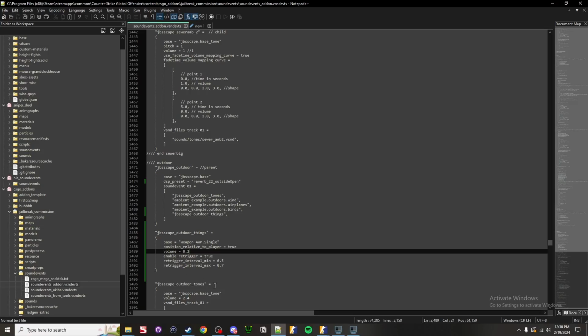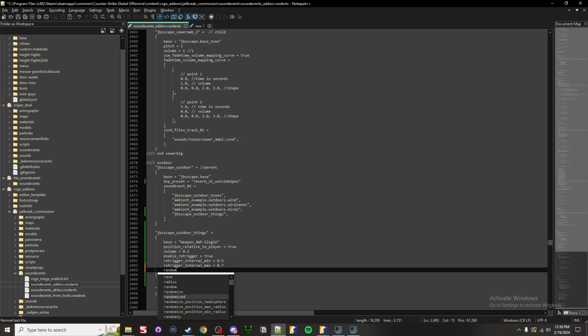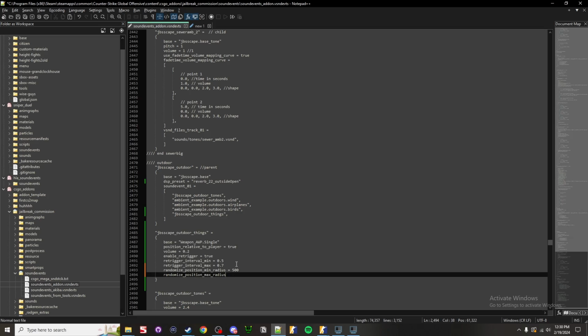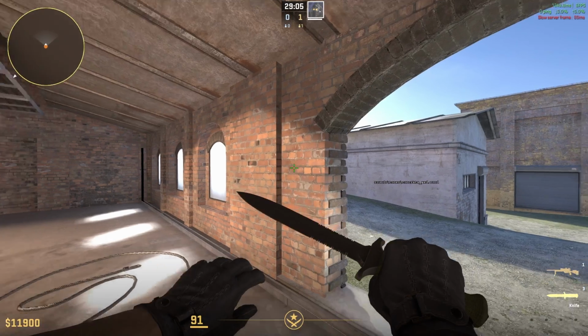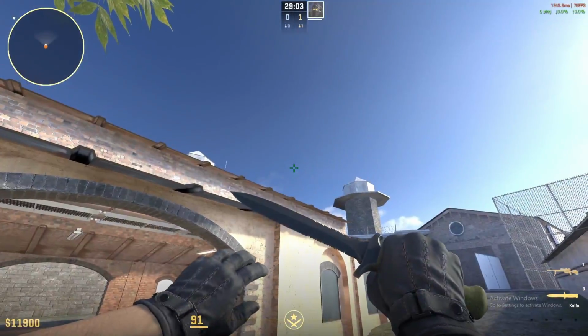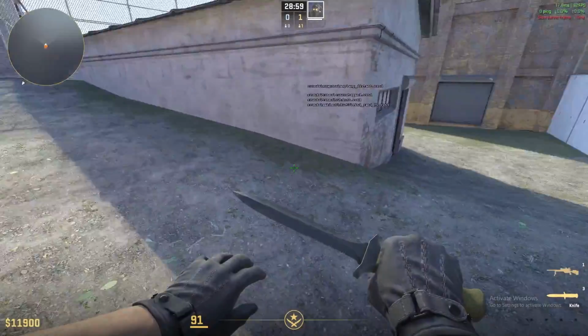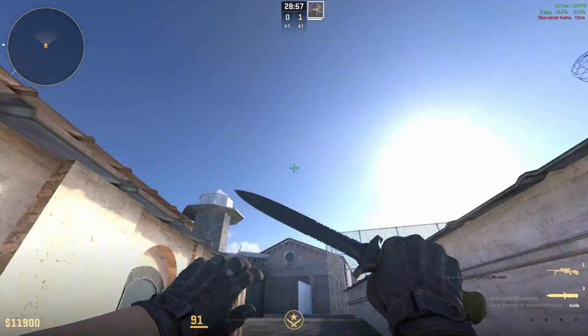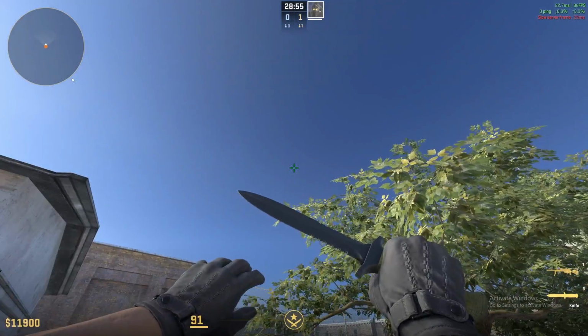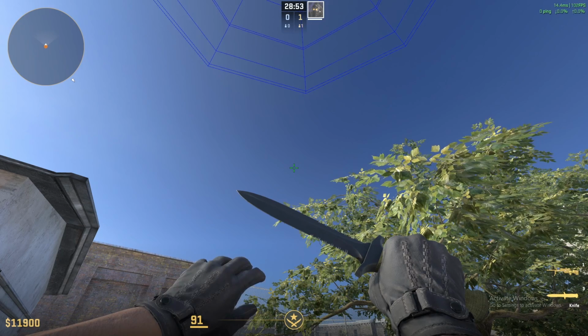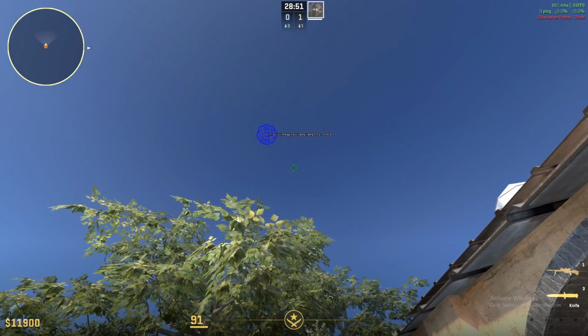Cool. Now let's randomize the position of this sound. Randomize min equals 500. Randomize max equals 900. So now we have a sound happening somewhere around us. Can't see anything. There you go. If I stop looking, it'll probably just show up in the screen at some point. Okay. Great.